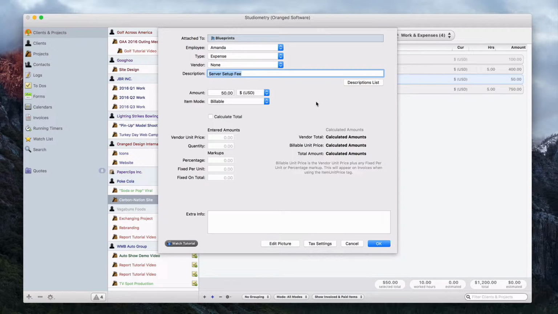And this is pretty much exactly the same as the work editing window, except that you can create blueprints from this. So we can see here that the description and the amount and the type have all been pre-populated from the work item that we had on the project. So when I hit OK, this is going to save this as a new blueprint.